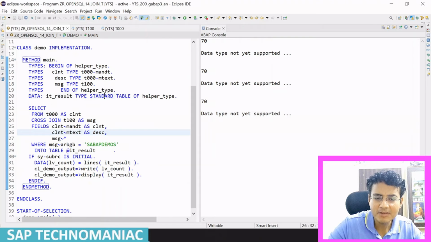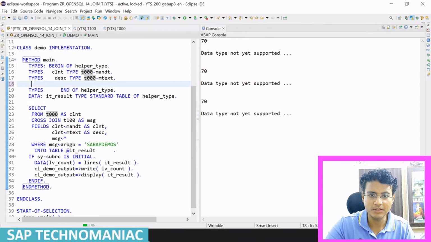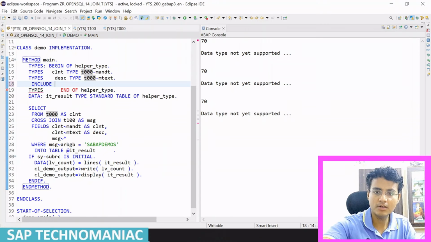Type, standard table of is correct. Begin of helper type. I did this one, client description message. This is include, sorry. I have to use include for this one. Include type.